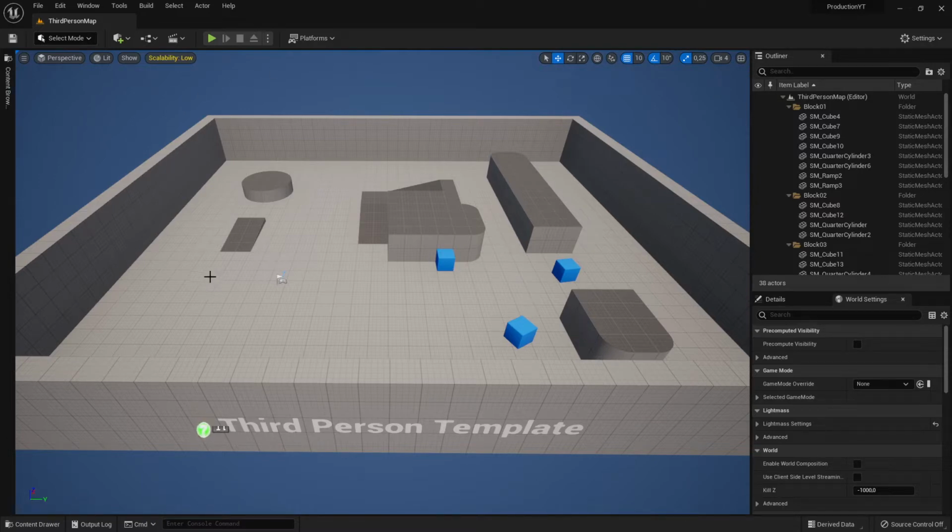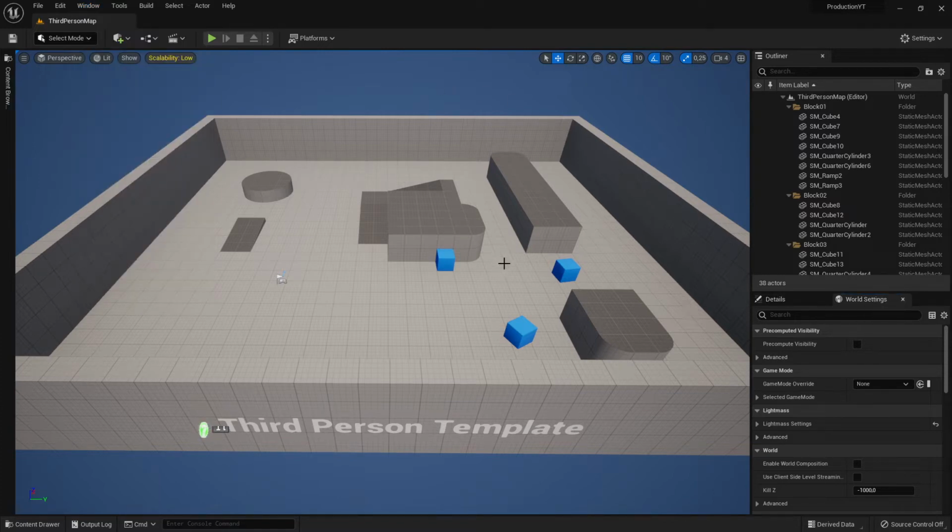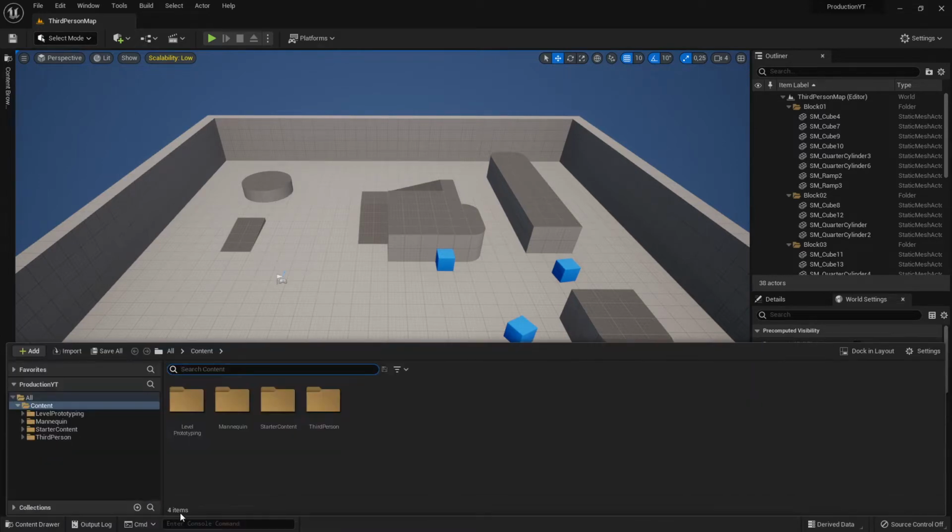Let's get started. One more note: perhaps you do not have this world settings that I have here on the right side. To open this up, you go here in Windows, where all the editors are, you select world settings, and you have this one here too. And all other things are default settings. I change nothing. Okay, let's go here to the content drawer.